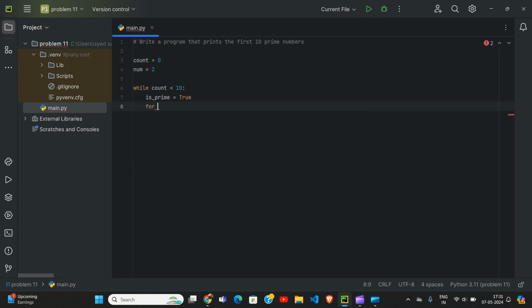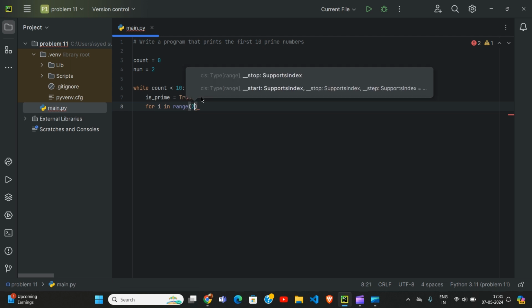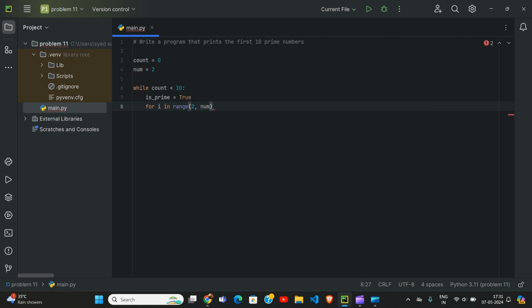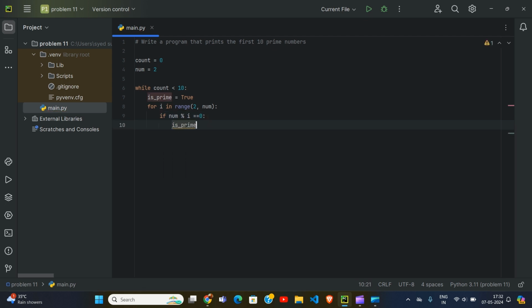Here comes the fun part. We use a for loop that iterates over the range of numbers from 2 to number minus 1. It checks if number is divisible by any number in this range to determine if number is prime. Now we will use an if condition that checks if the current number is divisible evenly by i, which would mean that number is not a prime number. If number is found to be divisible by any number i, then is_prime is set to false, indicating that number is not a prime number.